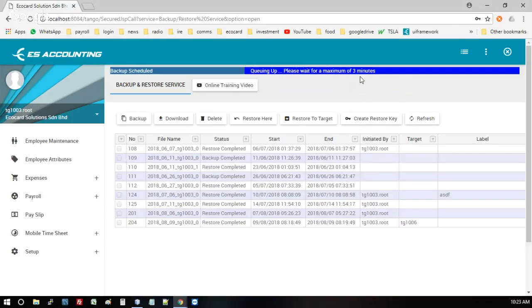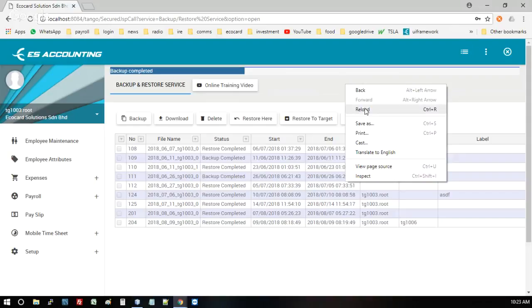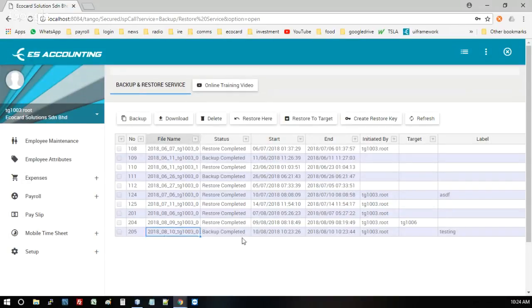If the progress doesn't appear, press F5 to refresh, and it will tell you the progress. As you can see, it completed at 83%, and because the data that I have is very small, it completed very fast. Once it's done, right click, reload, and you can see the backup is done on the 10th of August.